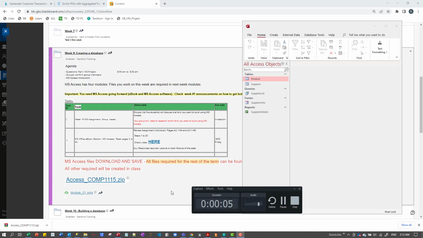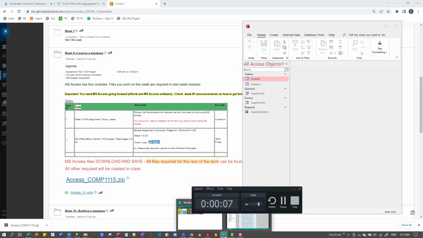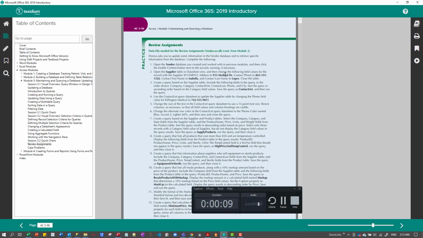Okay, today we have assignment number 3 for MsAccess, and as stated in your portal on Blackboard, what we have to do is to follow the steps on pages 356 and 357. Okay, so there you go.